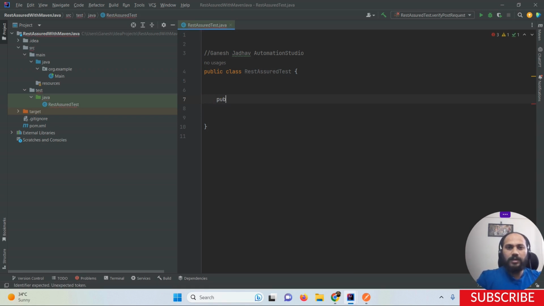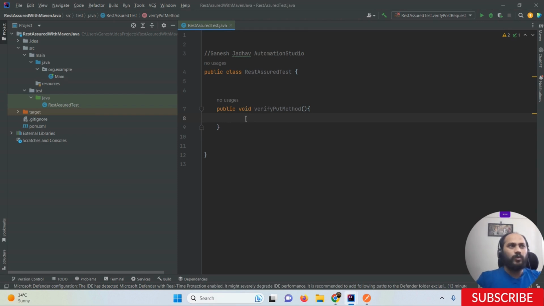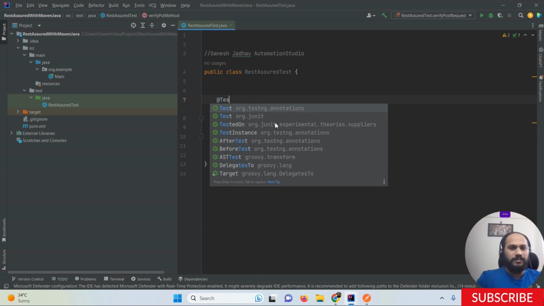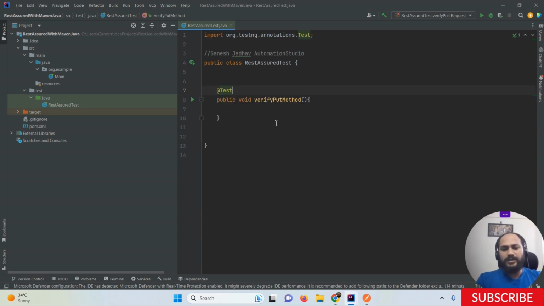public void verifyPutMethod. This is the method I'm going to create over here. In front of this method I'm going to add the @Test annotation, because TestNG identifies this as your test method, and I'm going to provide a description as well: description, verify HTTP PUT method.